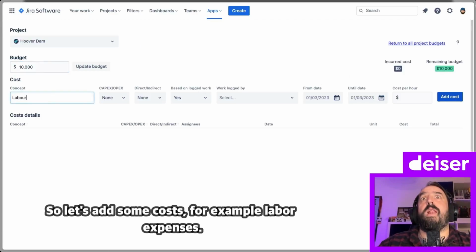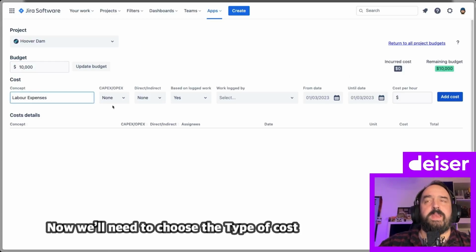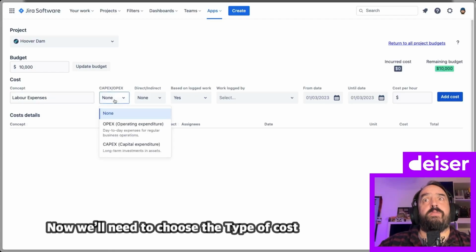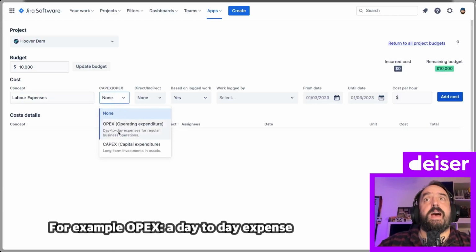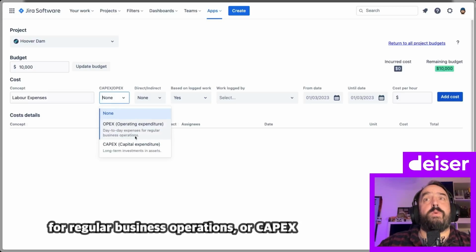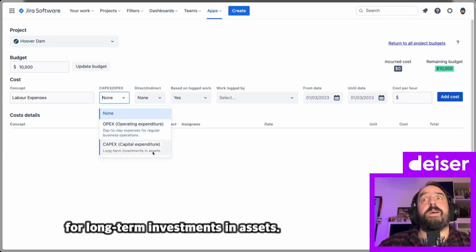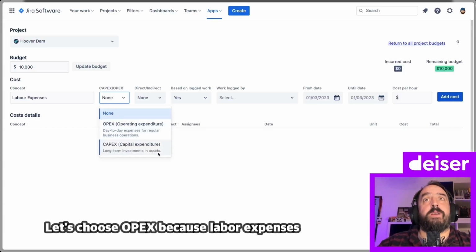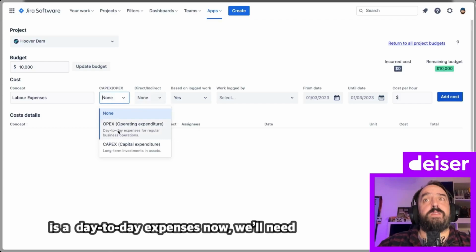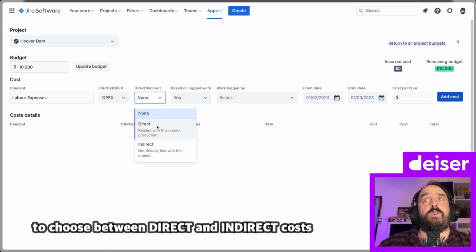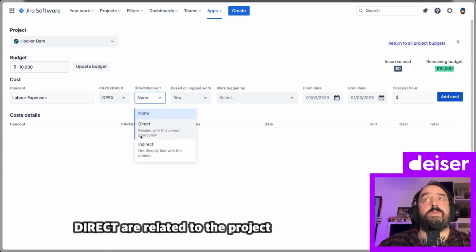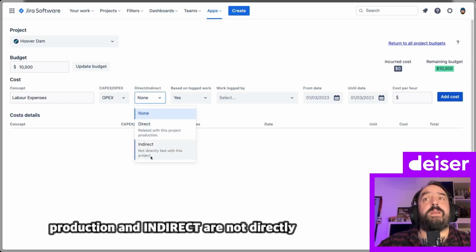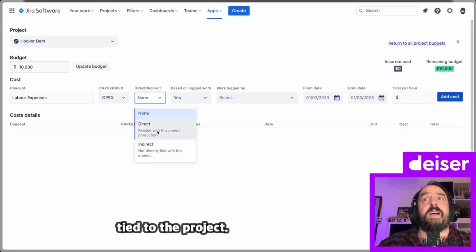For example, labor expenses. Now we'll need to choose the type of cost. For example, OPEX, a day-to-day expense for regular business operations, or CAPEX, long-term investments in assets. For now, let's choose OPEX because labor expenses are a day-to-day expense. Now we'll need to choose between direct and indirect costs. Directs are related to the project production and indirect not directly tied to the project.